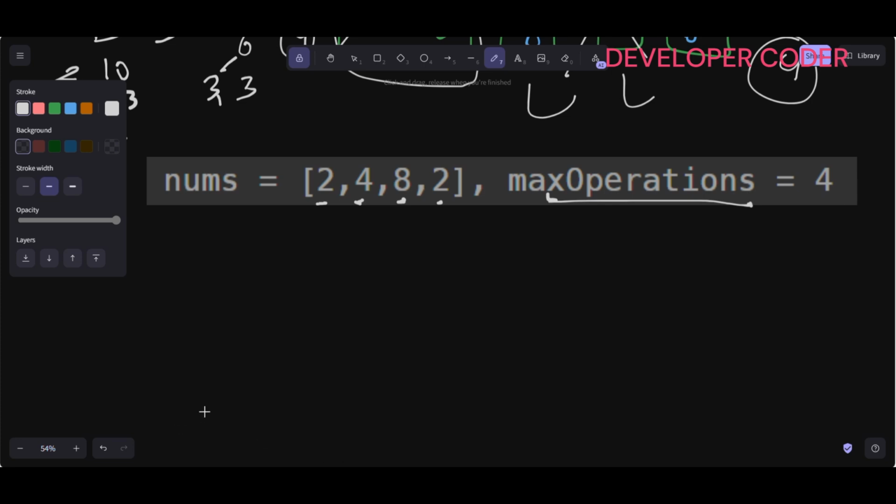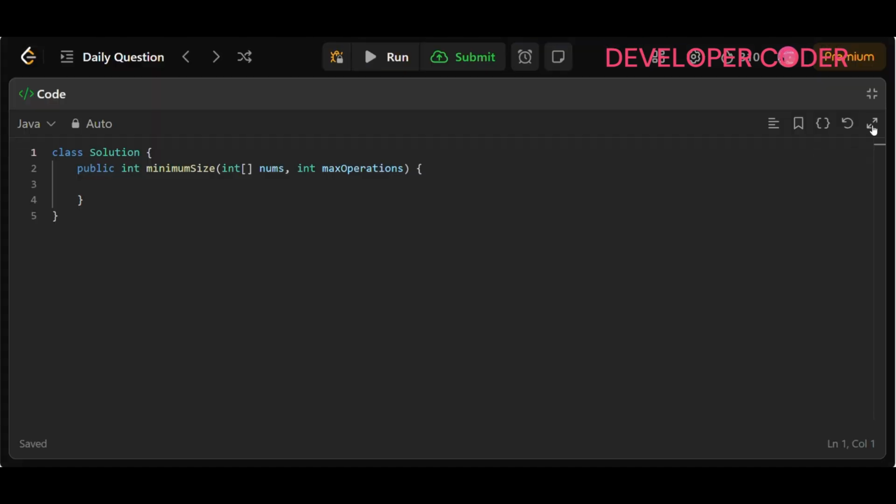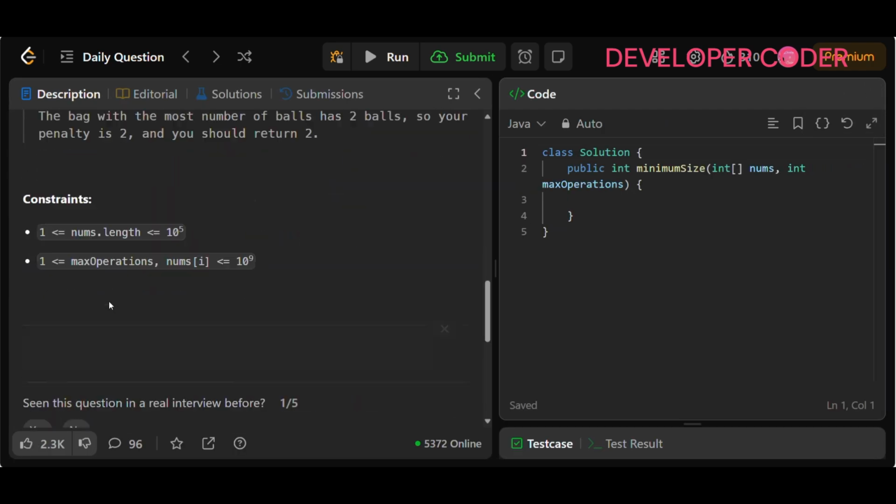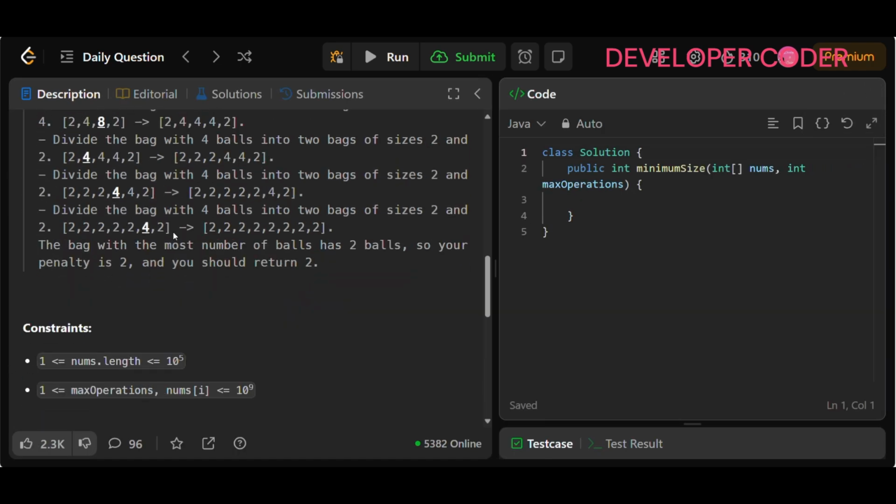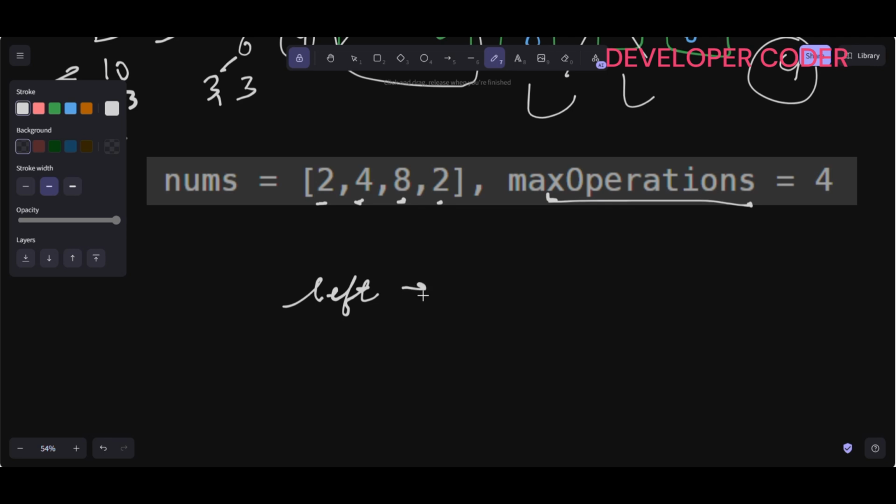So here, let's create one variable left. Binary search, simple binary search, how you perform the binary search. So initially it is given in the problem statement that we are going to have at least one bag, so nums dot length is 1. So at least 1, so left boundary starting from 1. And now right, so take the right as the max number in my nums array. So 8.